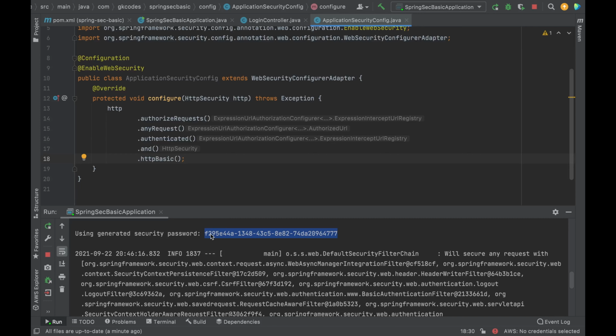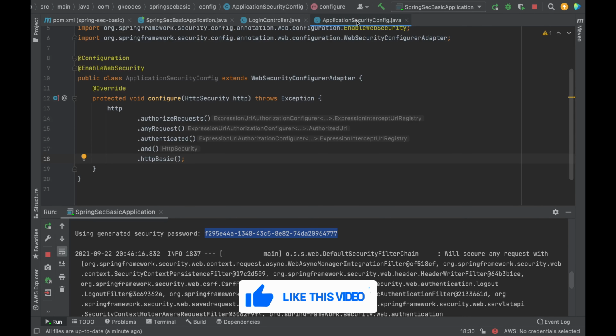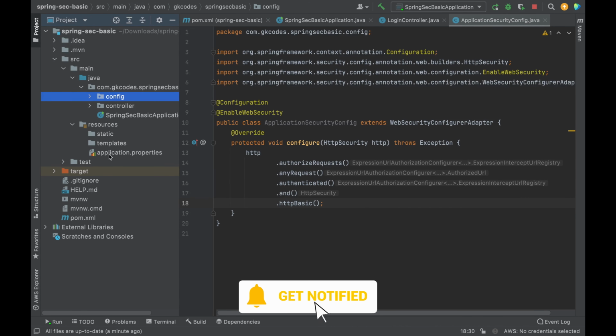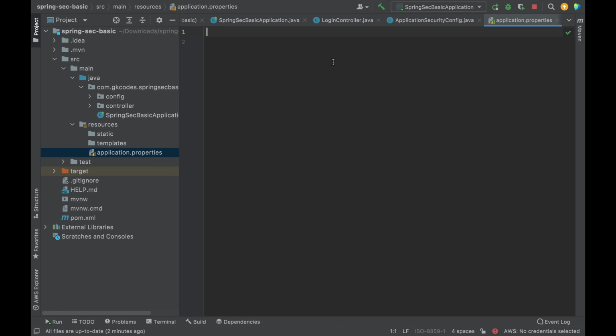So now what we are going to do is default that username and password. How we can do that is go to your application.properties. You specify spring.security.user.name equal to some default name. Then for the password, spring.security.user.password equal to password.